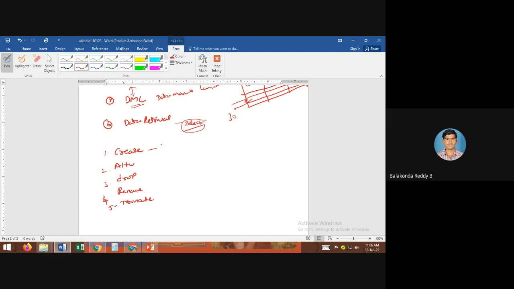DDL, data definition language. Which queries are used to create the structure of the table, that is DDL queries, data definition language queries. SQL supports RDBMS or Oracle supports the following DDL queries.